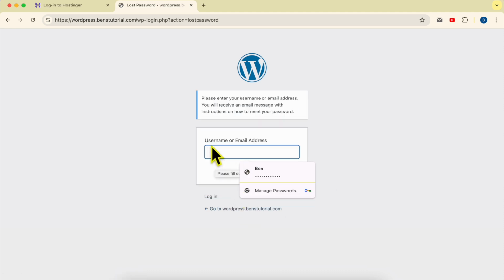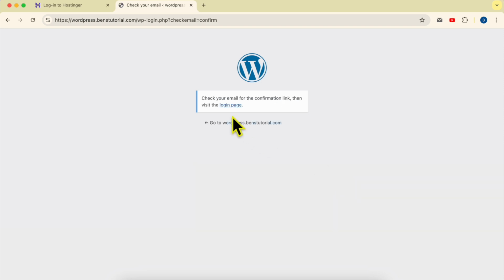Here, fill in your WordPress profile username or email address. In my case, I will go with my email address, ben@dotcom.builders. Click on get new password. Then check your email inbox for the confirmation link.